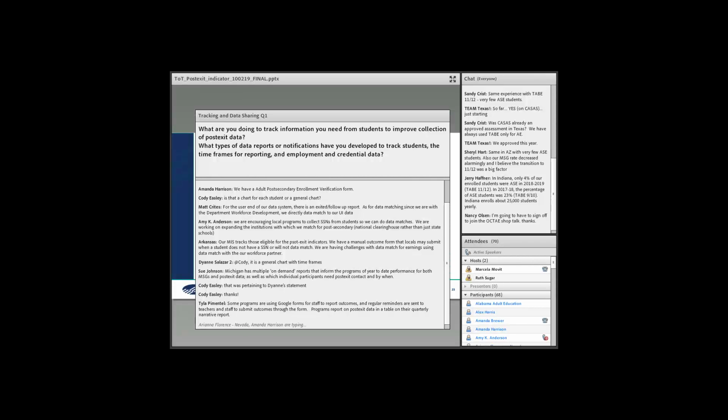Interesting, okay. So Arkansas, the MIS tracks those eligible for post-exit indicators, and you have manual outcome forms that the locals can submit when a student does not have a Social Security number. Okay, so I think these various forms that you are mentioning, it'd be great to share them with one another so people have a framework to adopt and modify for what works for their state, because these sound like really good tools.